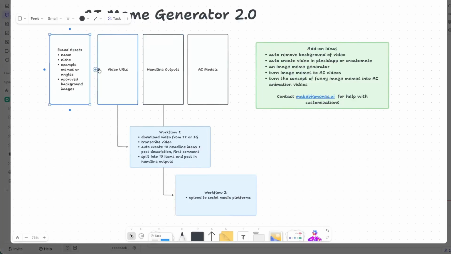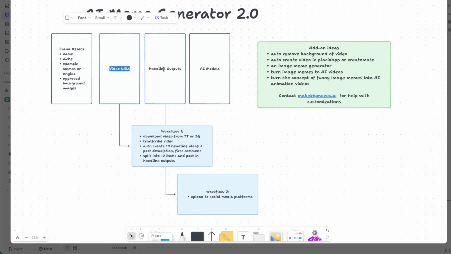You can see here, these represent the tables inside of Airtable. We've got our brand assets, which is essentially getting your brand name and your examples for your niche for the different memes that are good. We're going to do some brand voice guidelines and so forth in there as well. We need a table for our video URLs. So we're going to download those videos from TikTok. We'll use some scraping tools, and then we will upload those videos into Canva to do some editing. Plus, then we'll get AI to generate a few headline variations or options or ideas that you can use to edit the meme and put it together.